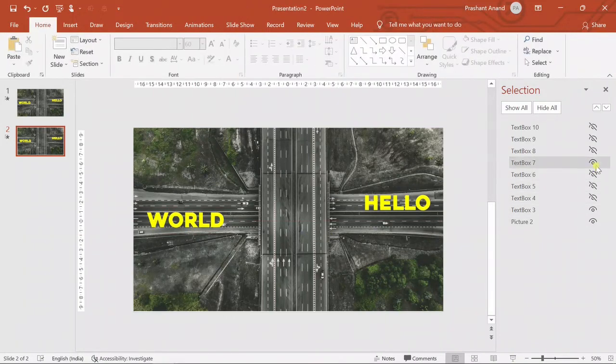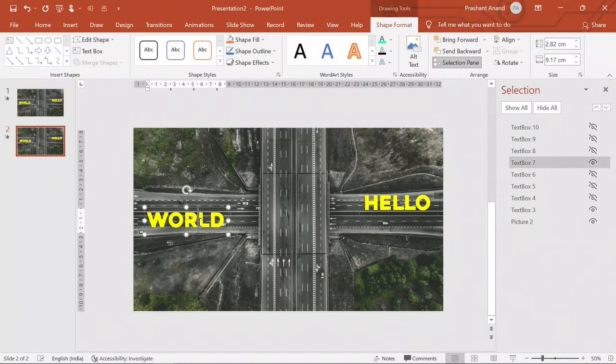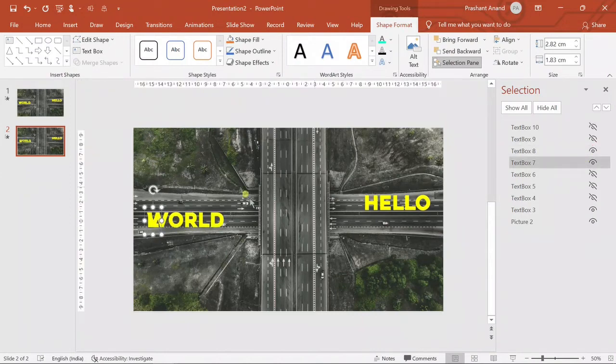Okay, perfect. Let's hide this text box 6. From text box 7 we need only L, right? So we'll delete all other letters, and then we will unhide text box 8 and we'll align it to the previous L.